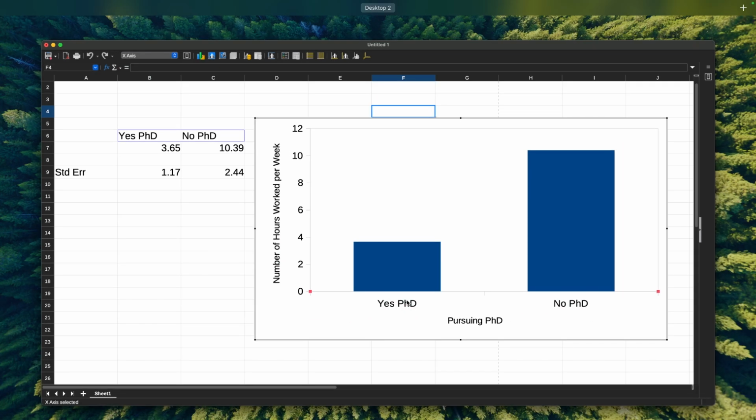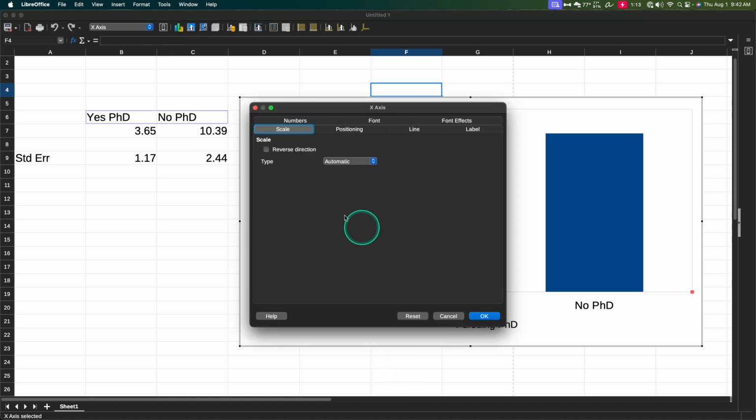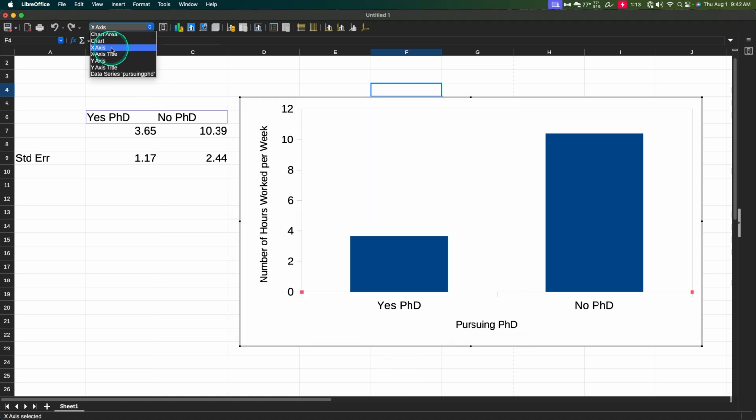Okay, where are my format options? Format selection. There we go. So when you choose it, you click on the... come on, bring it. Let's cancel. So I'm going to choose x-axis, right?